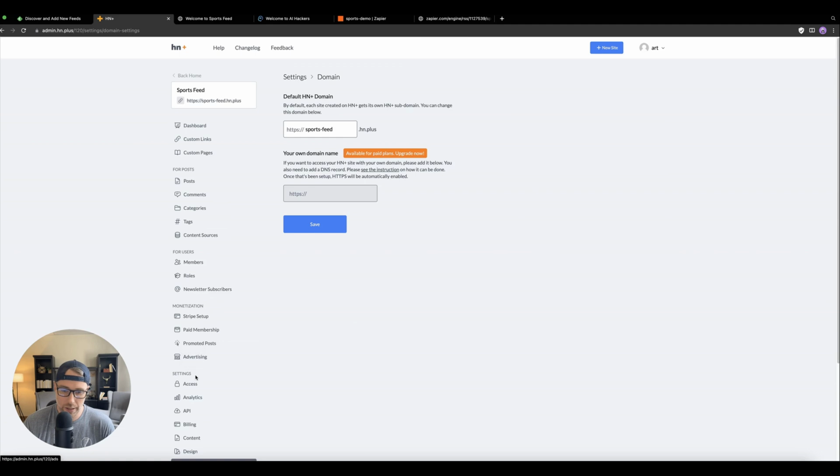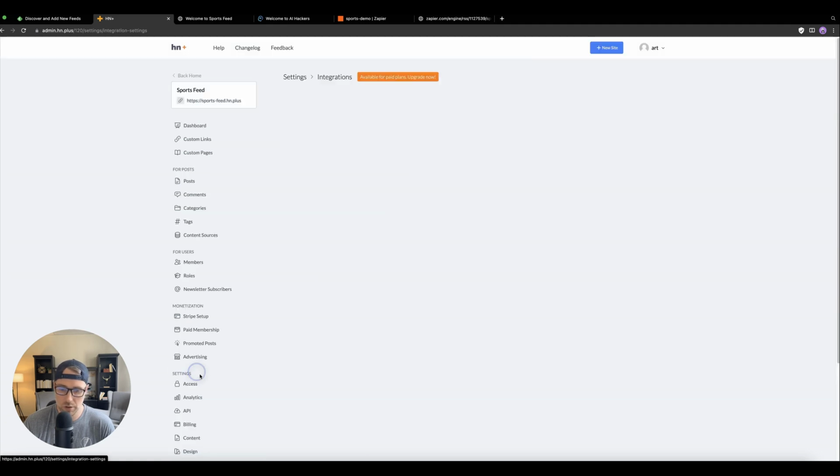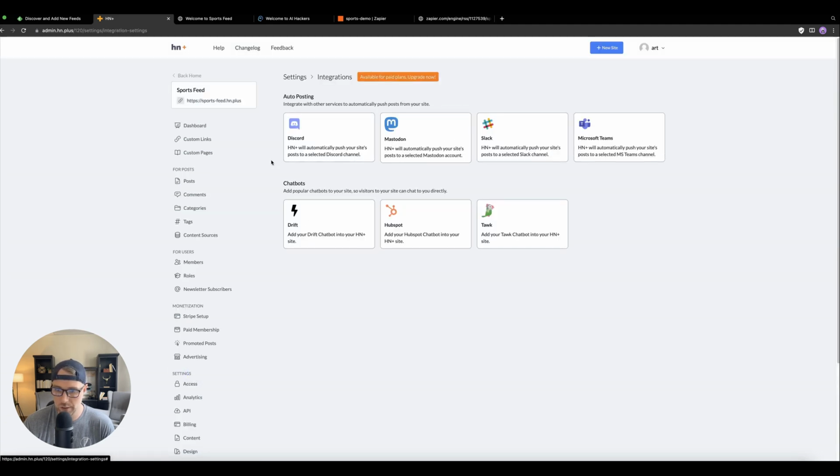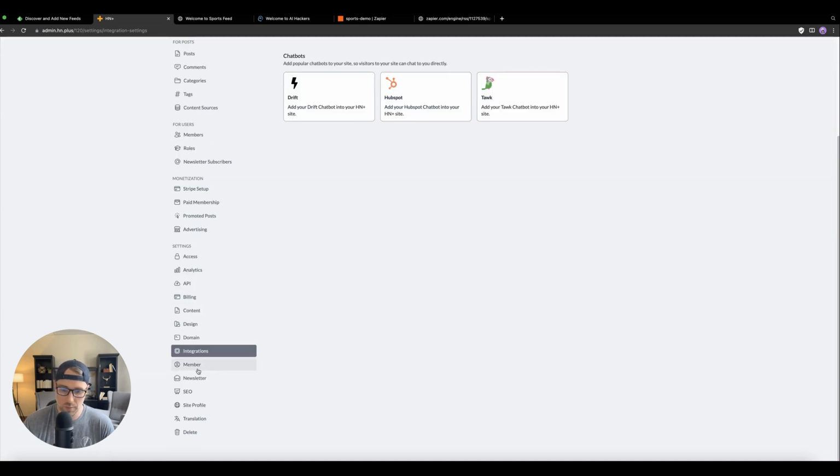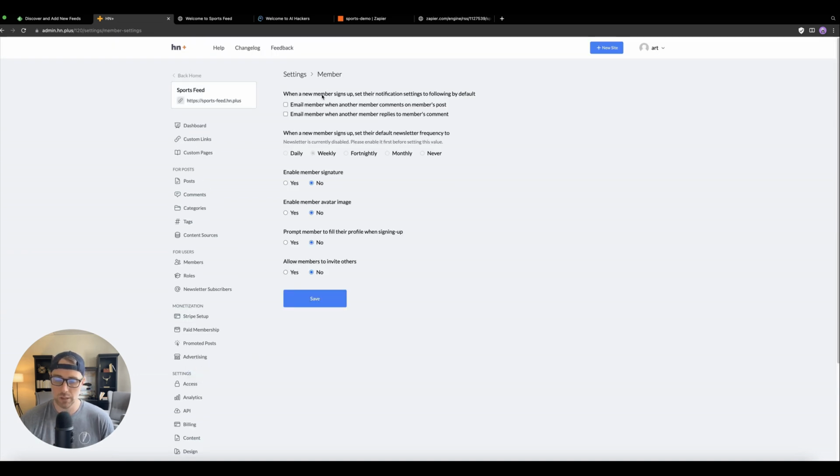Let's go down here to a couple other things. I just want to show you integrations. There's integrations with Discord, HubSpot, Slack, super cool. Lots you can do there. I'm not going to go into that too much. This is a nice feature here.